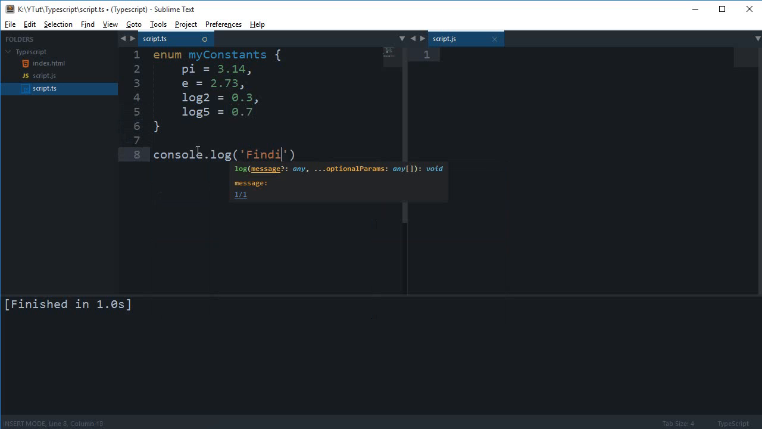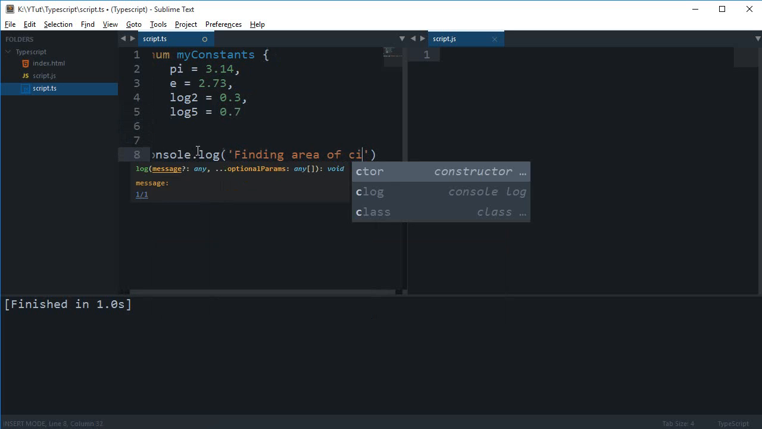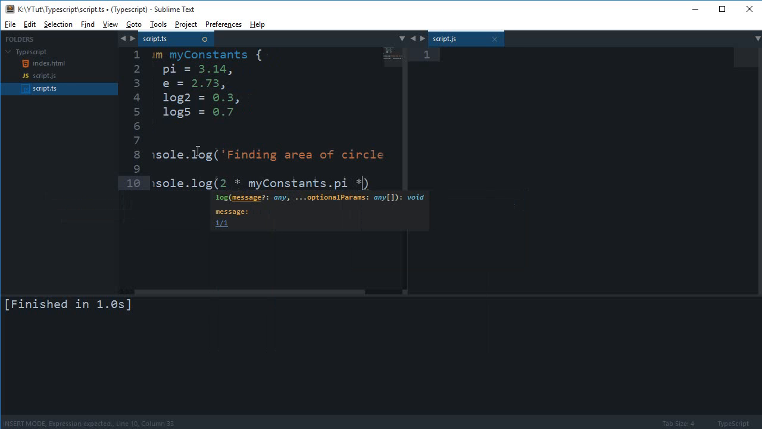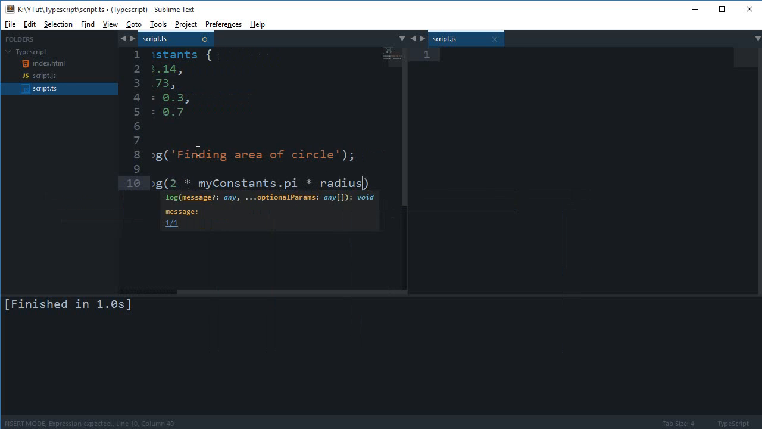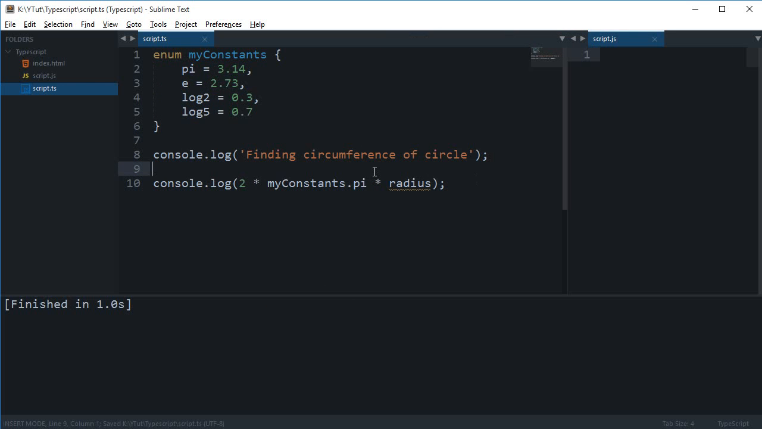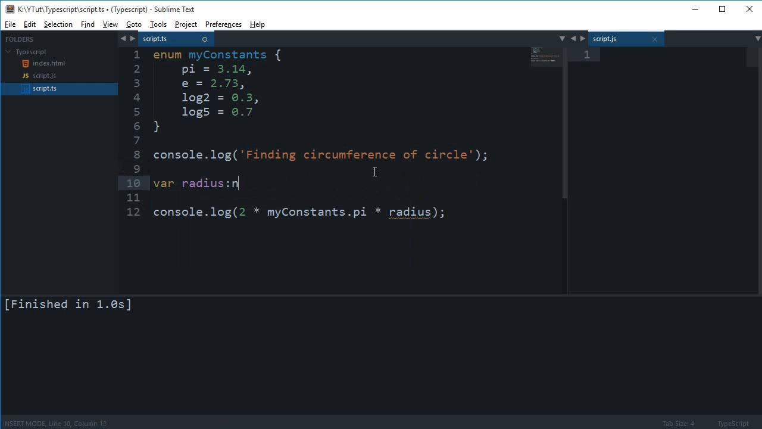Alright, now what I want to do is, let's just say console.log finding area of circle, and I'm just going to say console.log 2 times MyConstants.PI times radius, and this is not the area but circumference. So if I just make some room for this, and for the radius one, this is a number, let's just set it to 10. Alright, now what I'm trying to do here is that I'm just getting this number from here, and I'm just using this in my program.